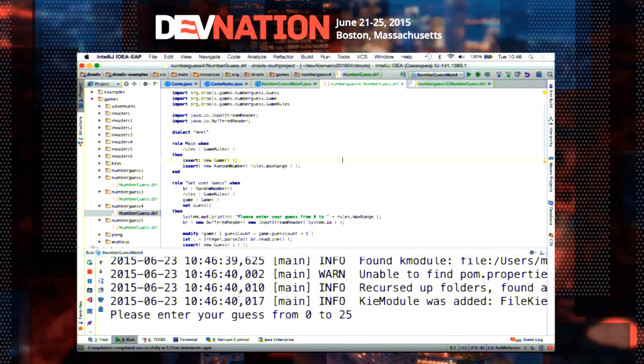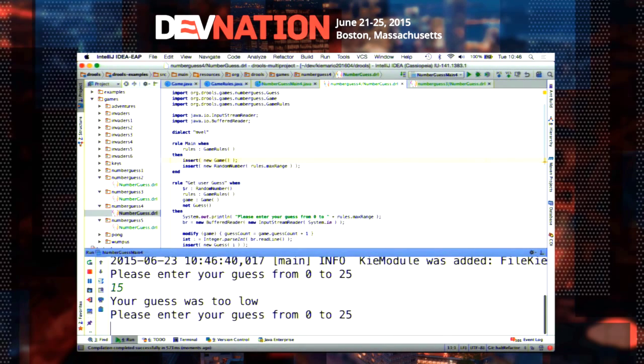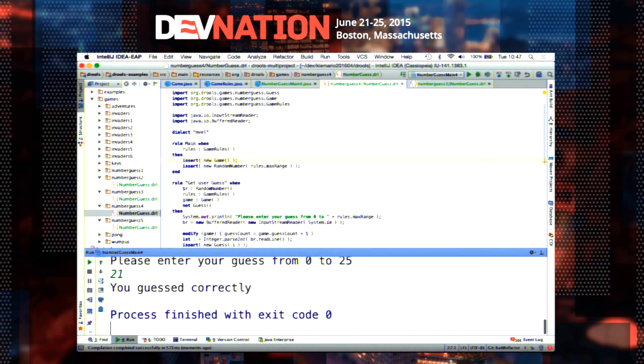So we're back to the guess. Remember before, it checked when too low, too high, or equal to. So I'm going to put in 15 again. Your guess was too low. 20. Your guess was too low. 23. Your guess was too high. 22. 21. You guessed correctly.